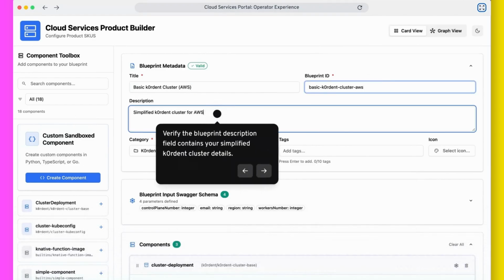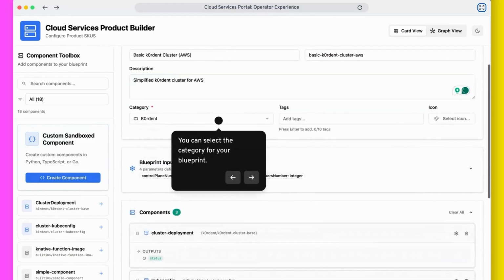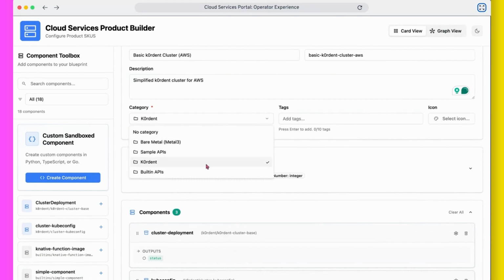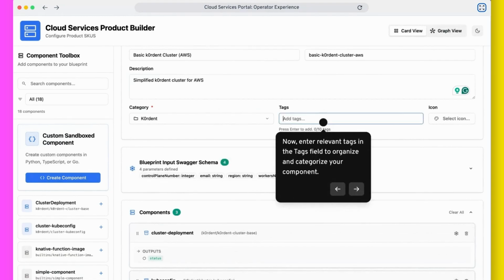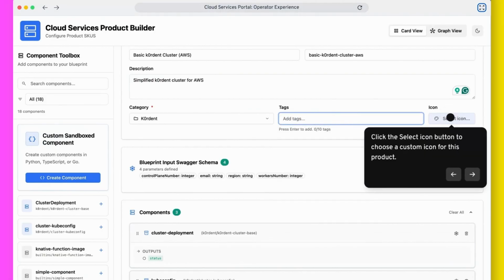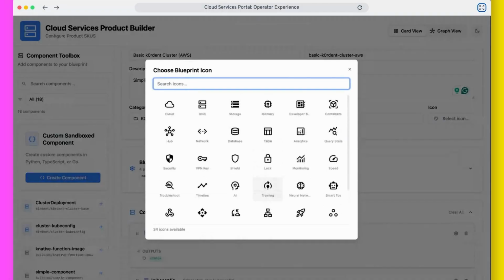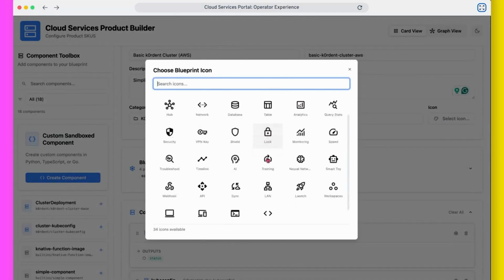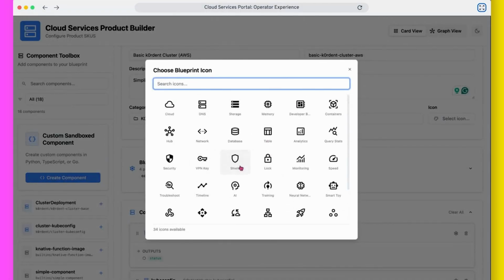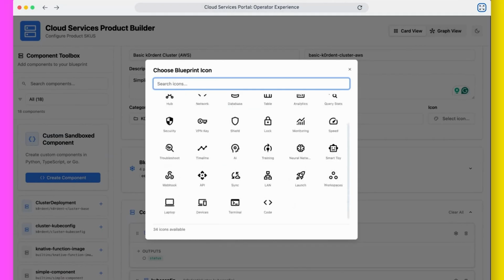So I'm going to go ahead and put a blueprint description. Then I'm going to scroll down and we're going to select the category. So this is a k0rdent cluster. So we're going to keep it with the k0rdent collection. And then we have tags. So these tags actually make it easy for you to categorize and organize your components. And then you can even add a custom icon so it's easy to identify. So for the sake of the demo, I'm going to choose the code icon down at the bottom.